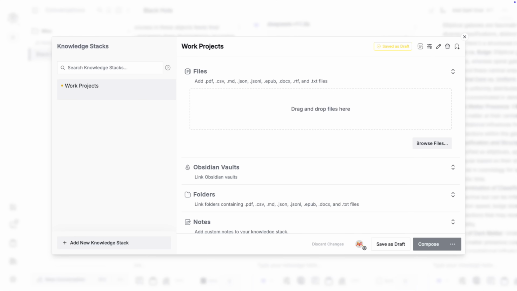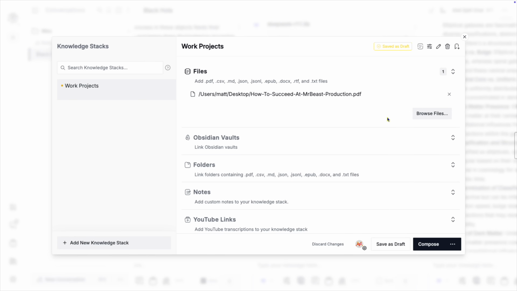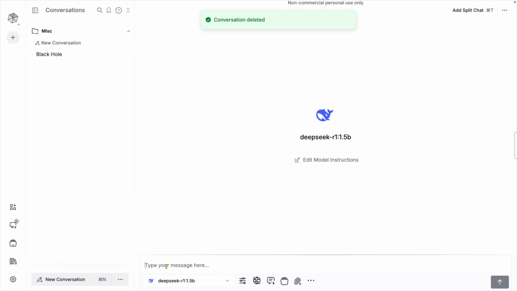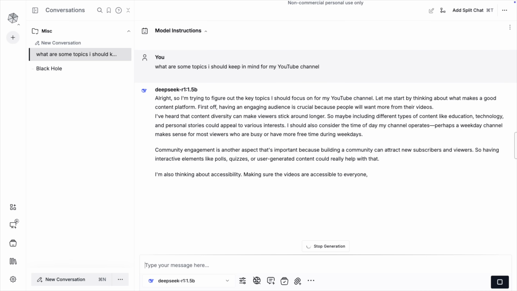To add documents, you can just drag and drop the files onto this dialog. You can also add folders, or Obsidian vaults, or even YouTube links. Then click on the Compose button. Now that you have a knowledge stack or two defined, you can start asking questions. Come back to the main screen and click the knowledge stack icon at the bottom. Click the checkbox next to the stack you want to work with, and then ask your question in the text field. MSTY will answer based on your own documents.